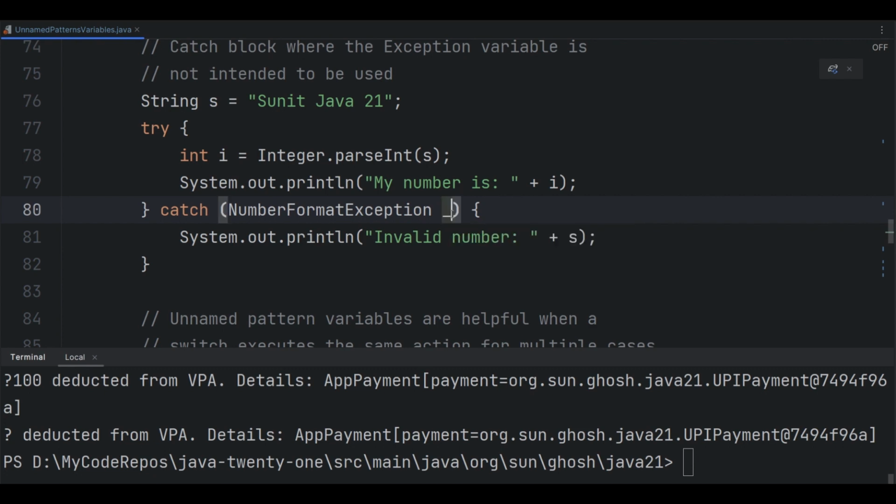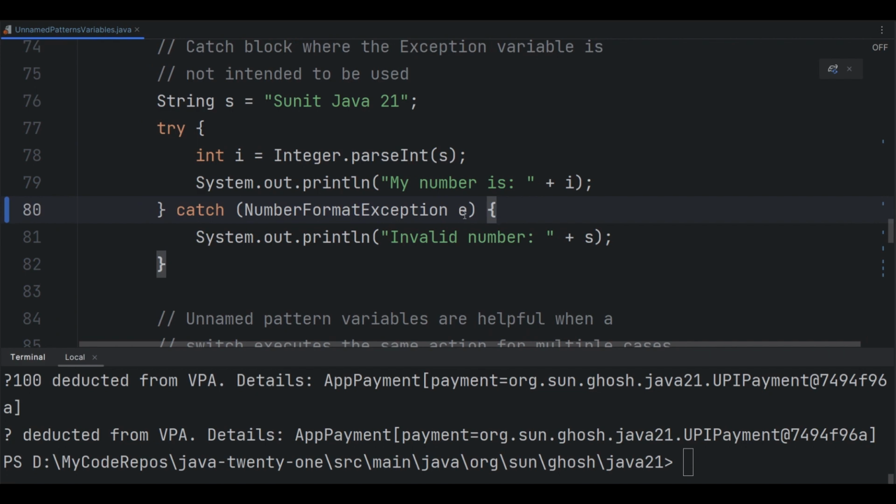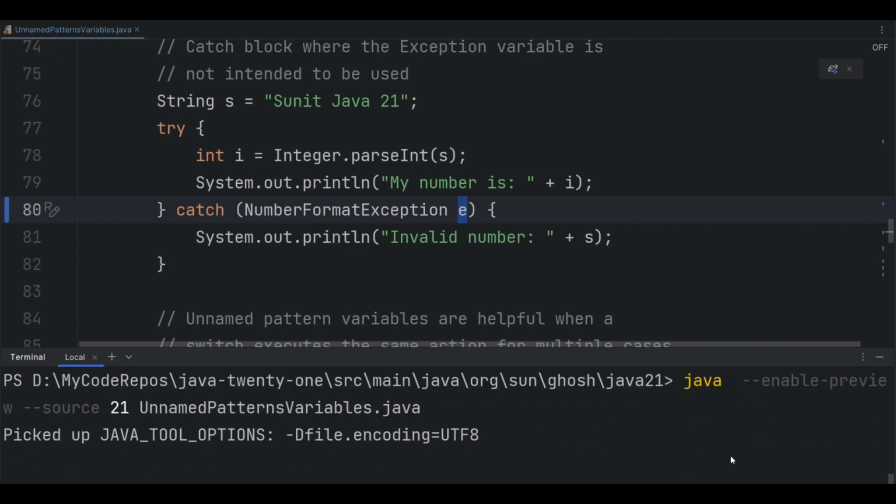Earlier, if you gave e here and did not use it, you may never know at this point whether this e has been used, or printed, or dealt with, or rethrown or something like that.